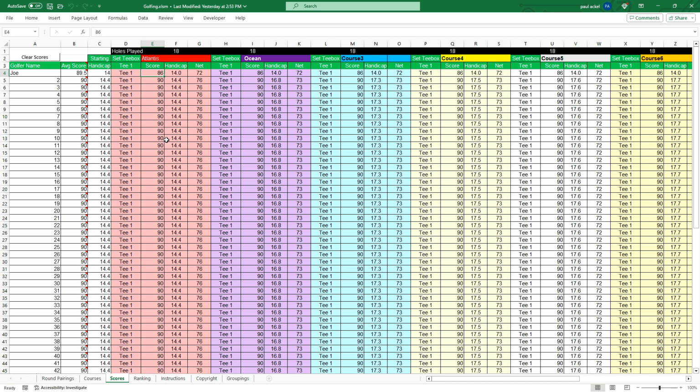Now you'll see on the top in black you have holes played, currently showing 18 for all of the courses being played. That's carried over also from the courses section, so that's automatically populated, as well as the names of the courses being played, so you don't have to manually enter that as well. Below that in green, you'll see 4 sections labeled tee box, as well as score, handicap, and your net score.